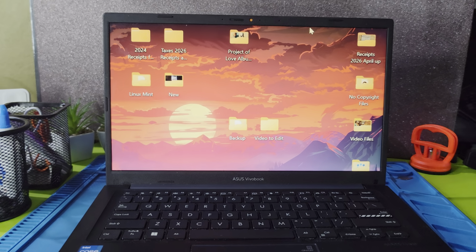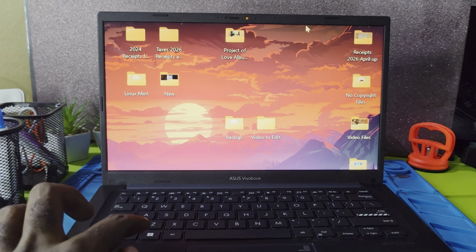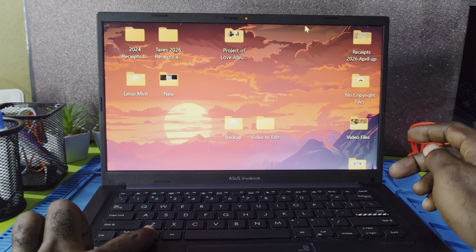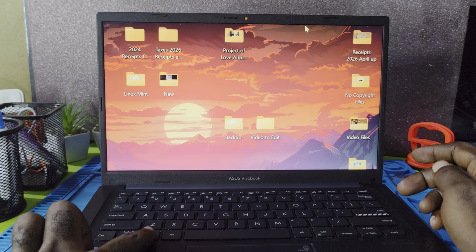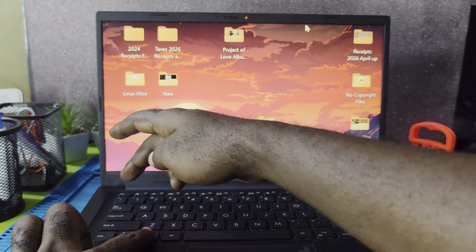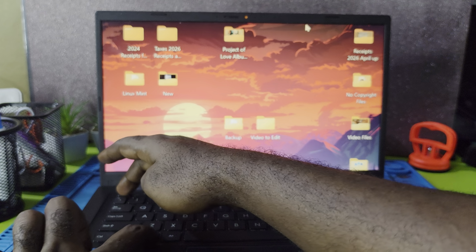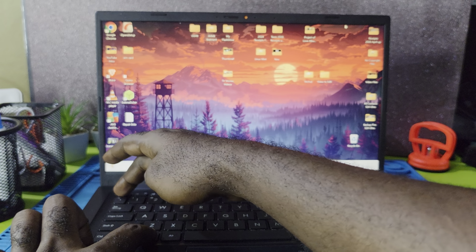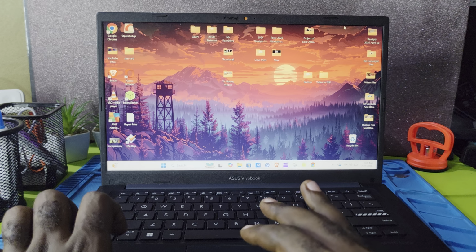Alright, so first of all, guys, let me try to show you my keyboard. Go ahead and find the Windows key, which is the Windows symbol, and your escape key. Mine is right here. So press both. And of course, once you hit Windows key and escape key, it will end.